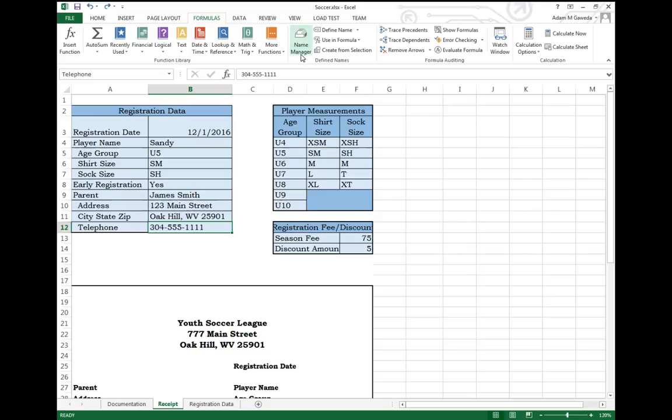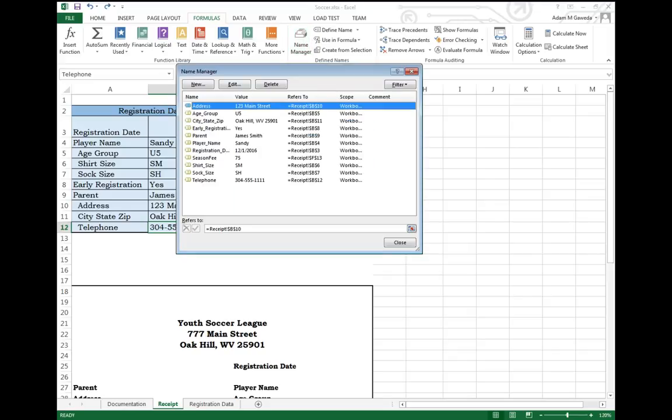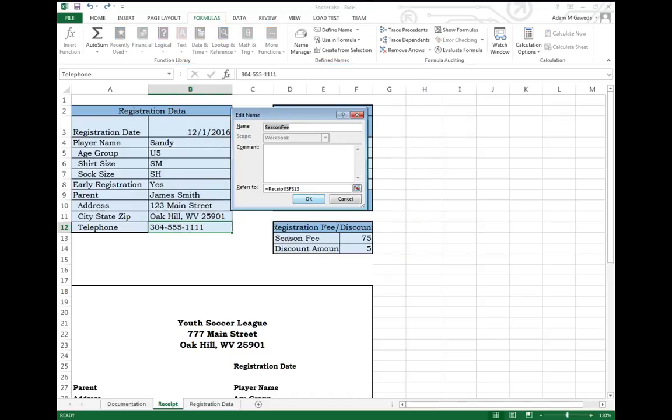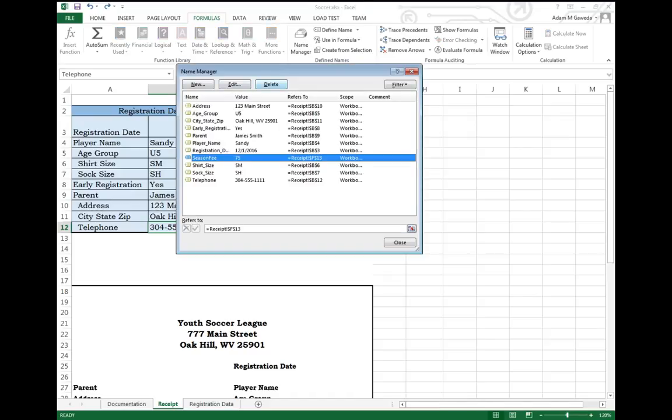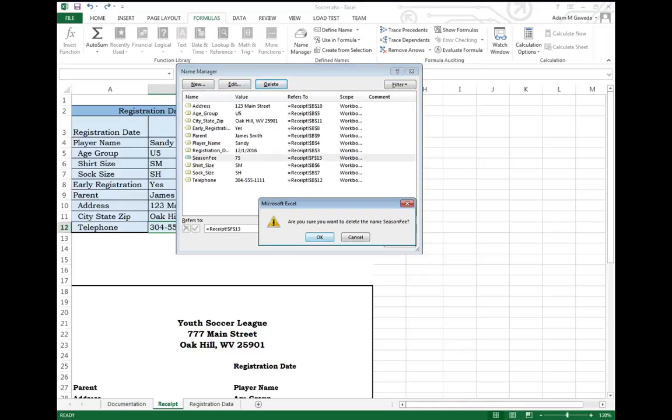Interesting. Another thing that we can do is come in here to the name manager. Say, for example, I don't want every single one of these to have a registered name. Why not? I can come into name manager, and that's going to show me every single one of my named sections. So say, for example, that season fee we created. Maybe I don't want that one there. What I can do is come in here and either edit it, change where it's from, give it a comment, or I can delete it. Are you sure you want to delete this? Yes, I am.